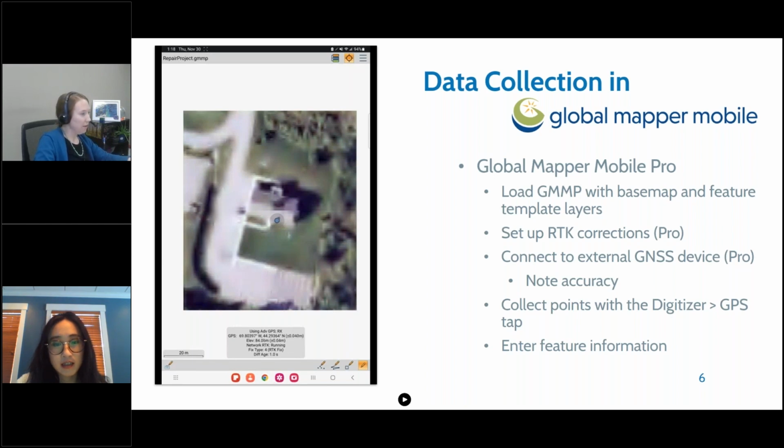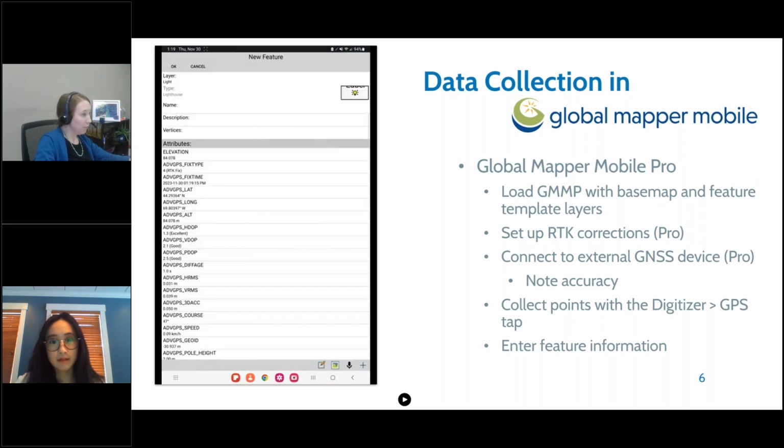So we have the GPS running, and we have the digitizer menu open. So now in the point features, we select GPS tap, and it will record the point that we are at, or that our device is at, at this moment. So I tap on the screen, and that point gets recorded.